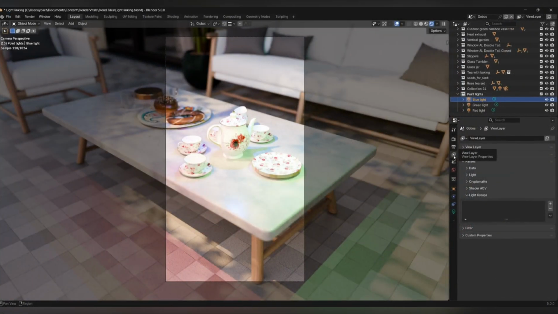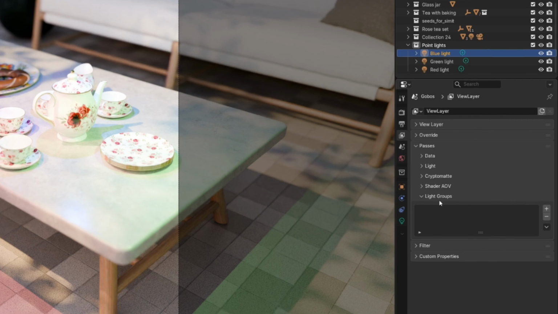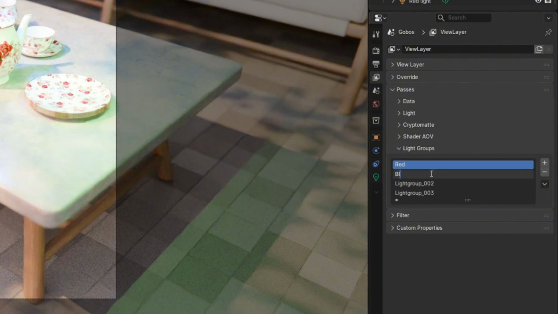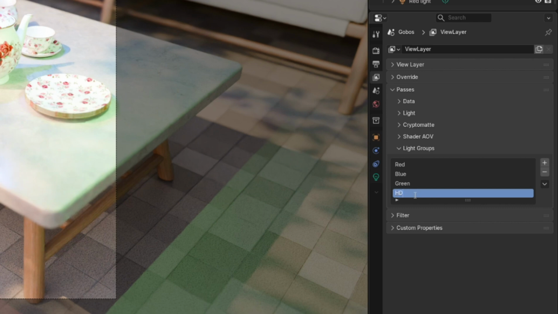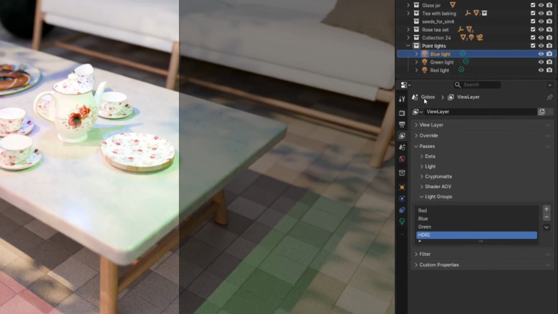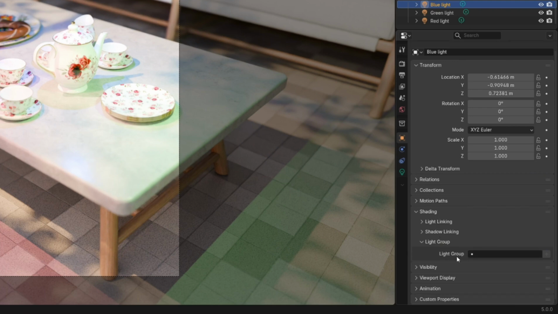To get started, go to the View Layers panel and scroll down to the Light Groups section. Add as many groups as you need. You can do this for every single light in your scene if you plan on potentially adjusting all of them, or just plan to adjust a main few and give them their relative names. Now, select your light and go to the Object Properties panel, open the Shading tab, and under Light Group, assign the light to the group that you created for it. And do this for all of your other groups and lights.